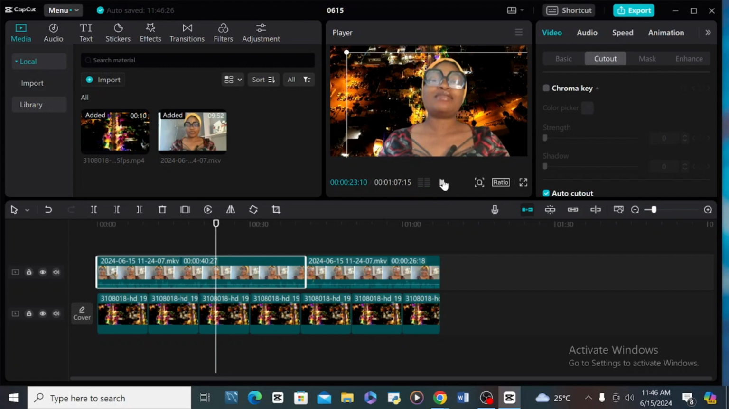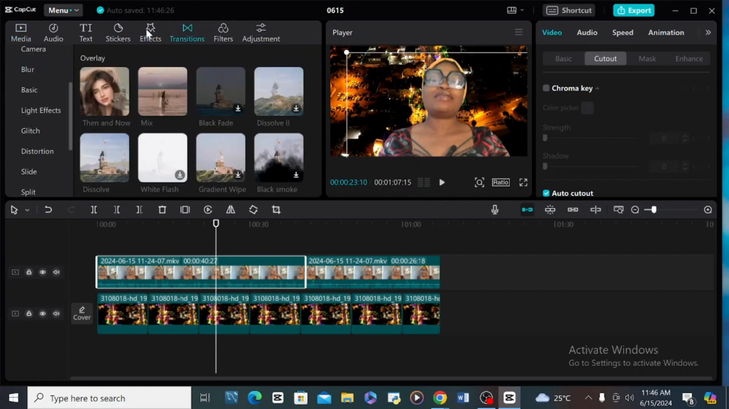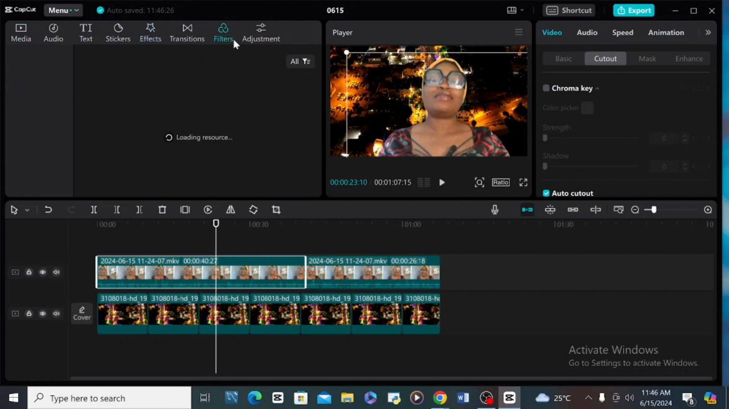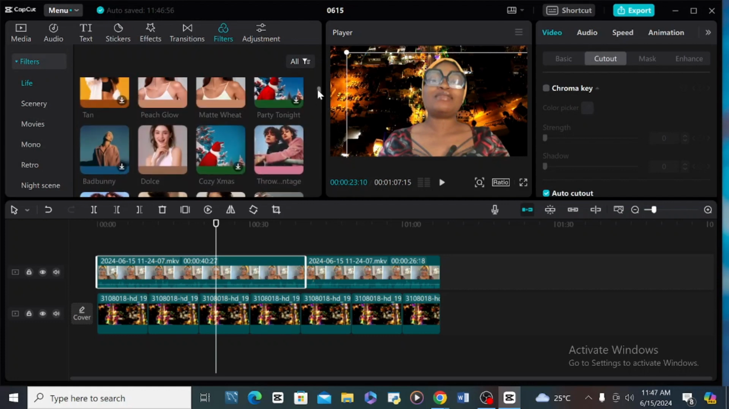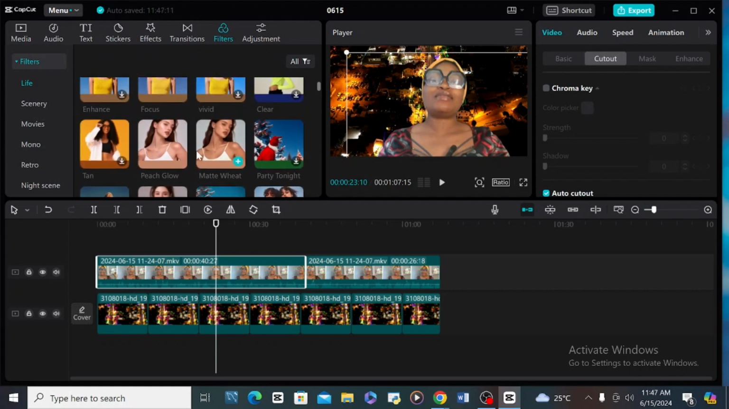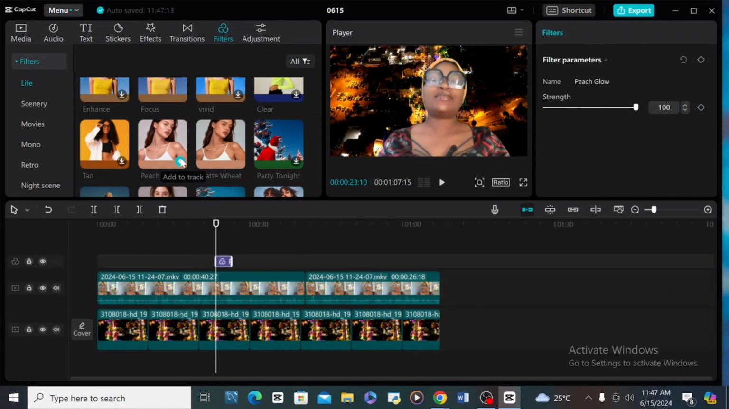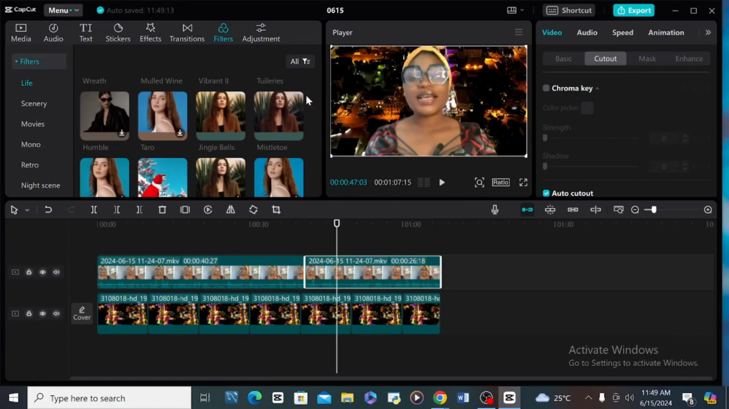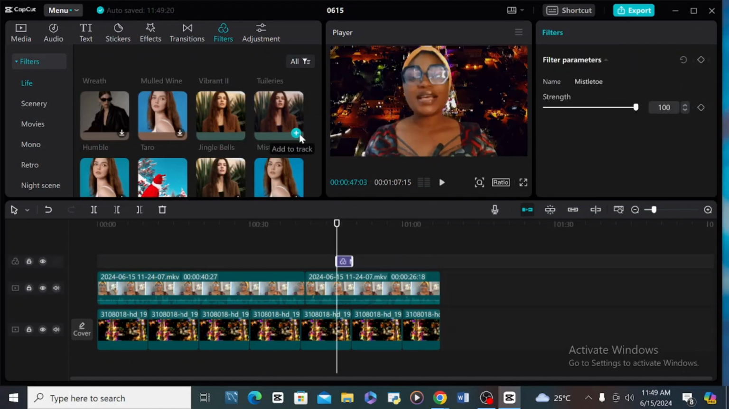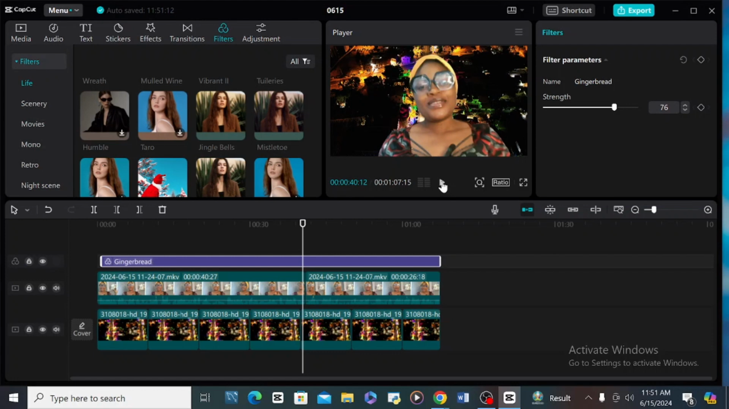And so I want to do a small transition or small effect, or let me just say filter. Then I want something that will not make the video too bright. So you can choose any one you like. I'm checking on the type of effect I want. Let me see this glow. If I want to use this glow, I'm going to drag it. So let me try this effect. I think I prefer this one.